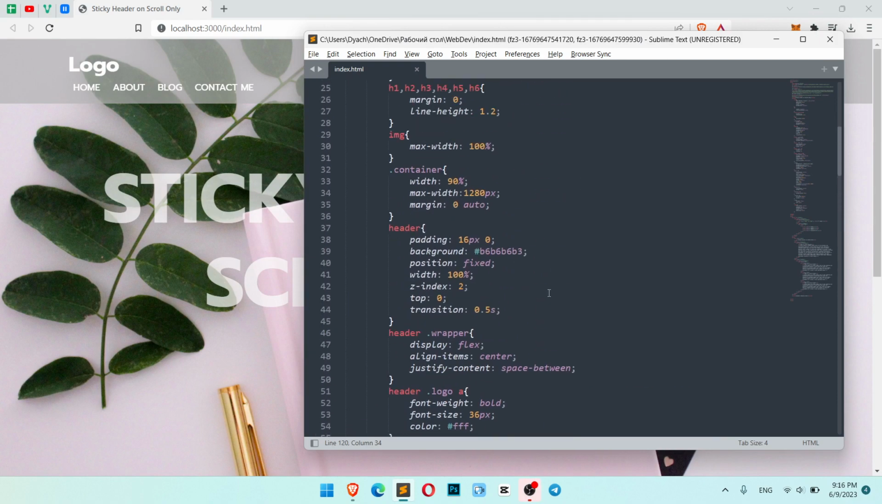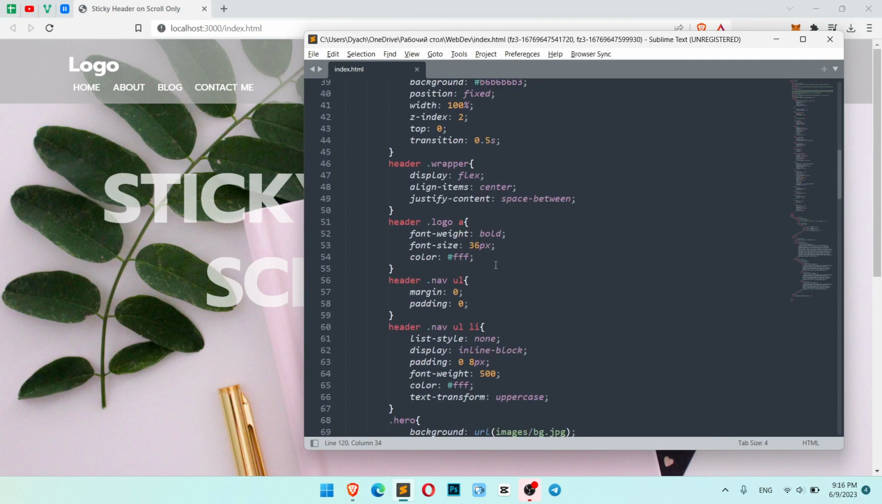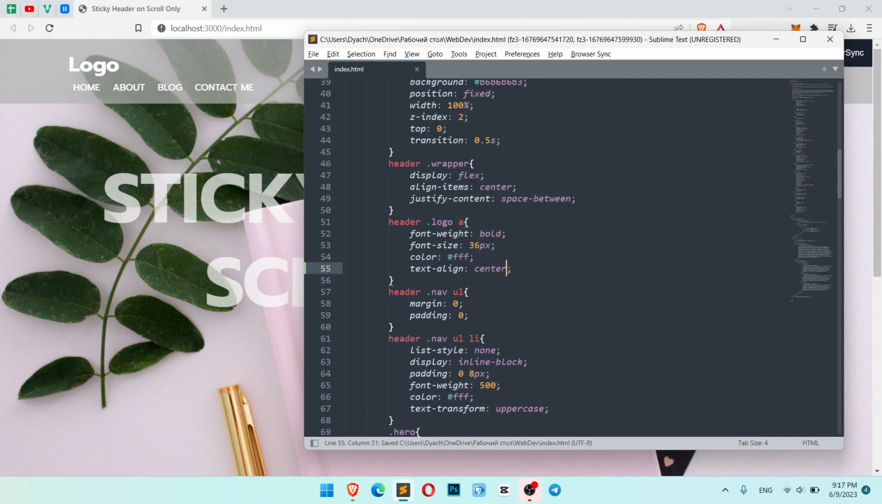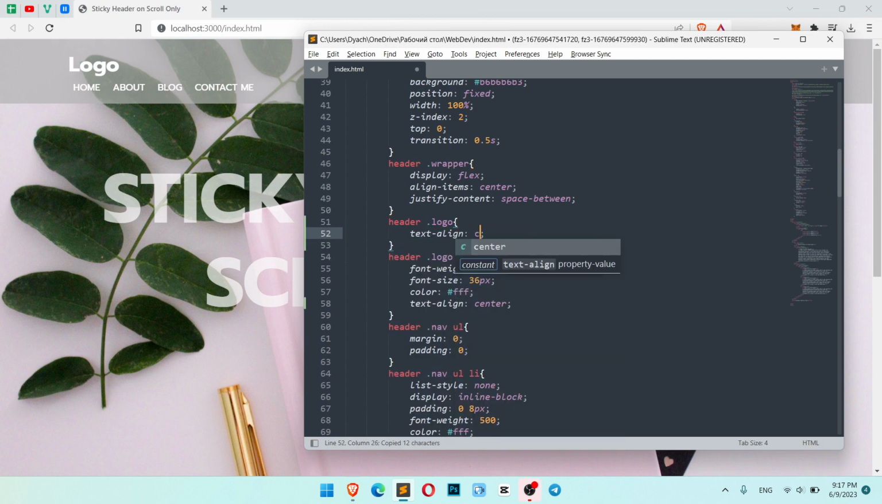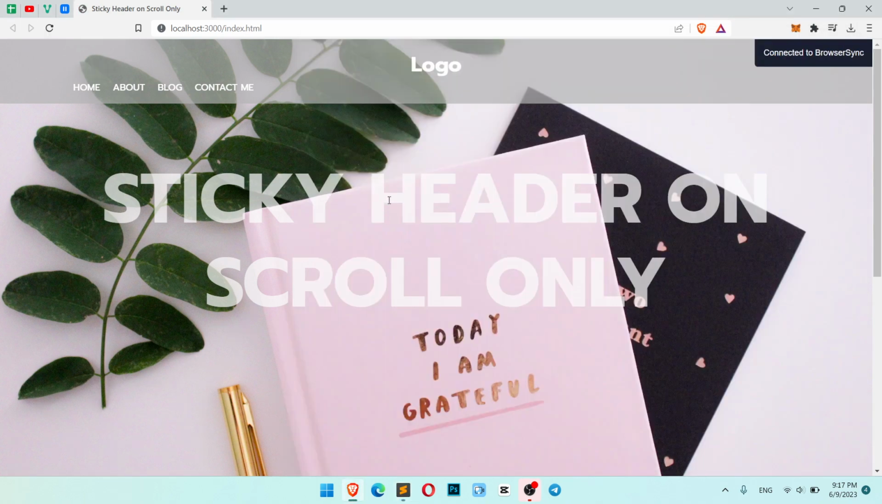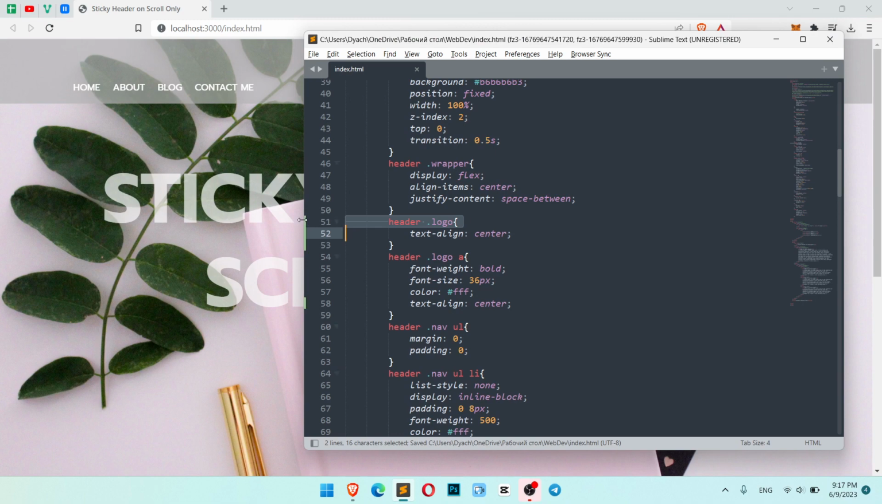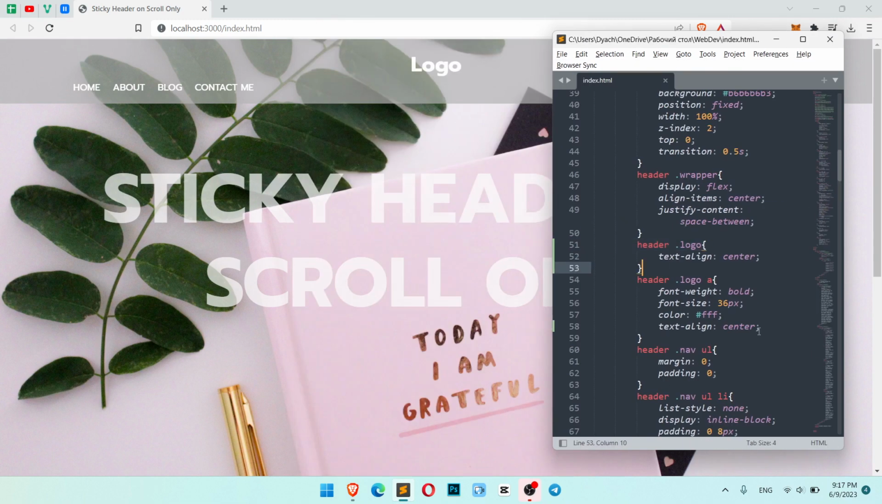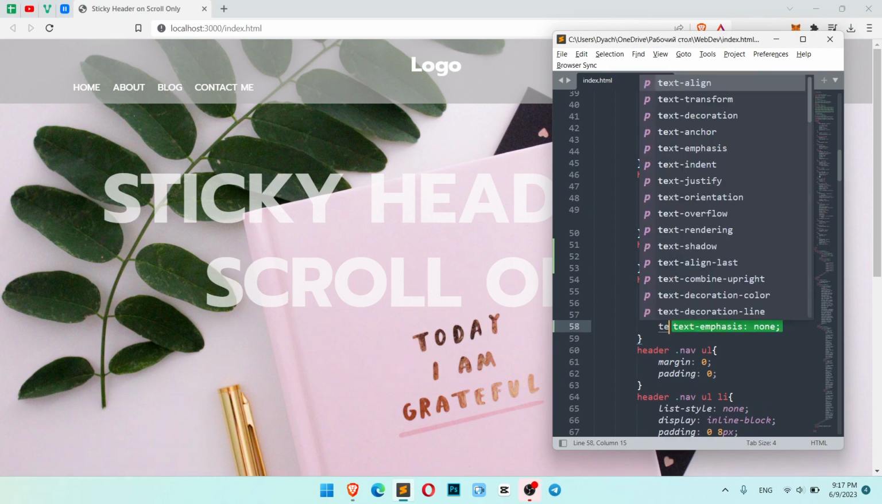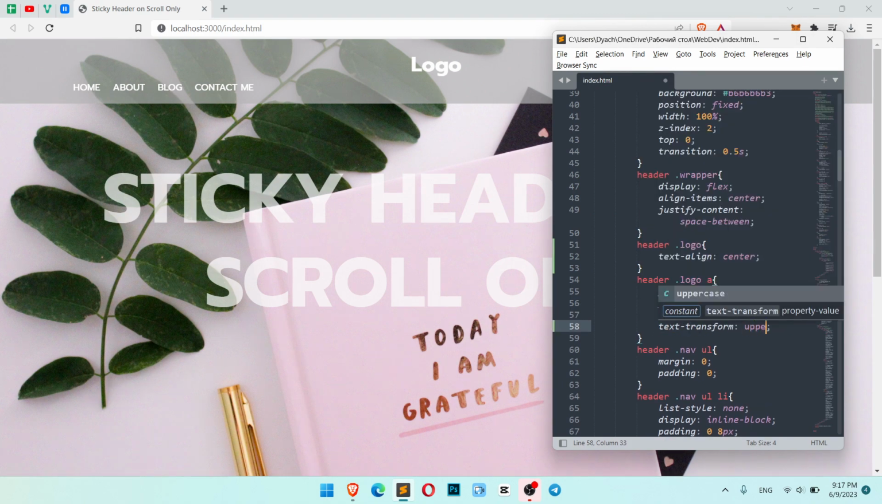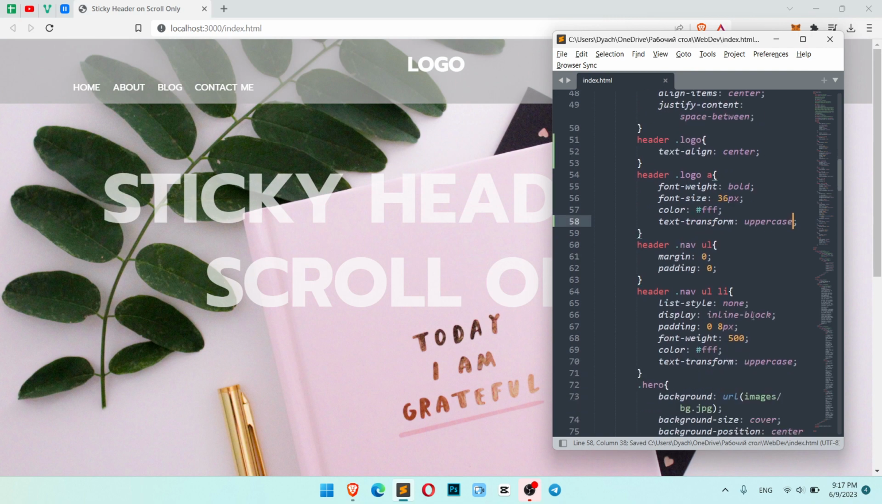So in logo, where is our logo? In CSS, the logo should be text align center. I think it should be here. Text align center. Let's try. Okay, it's centered. I like this. Let's make it text transform uppercase. Great. Now let's adjust our menu to be centered.